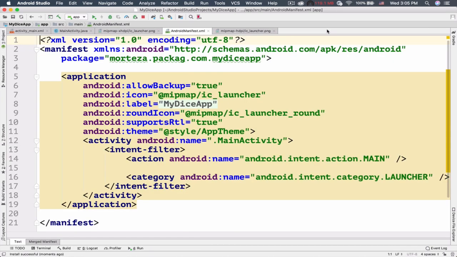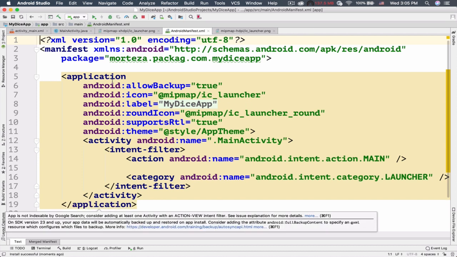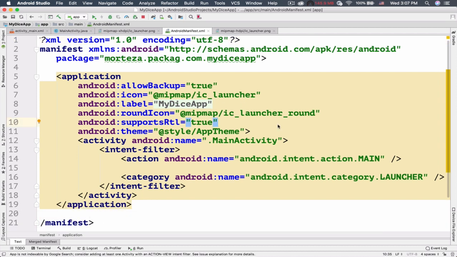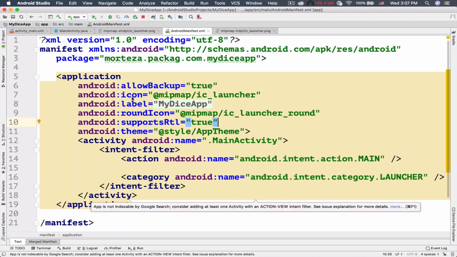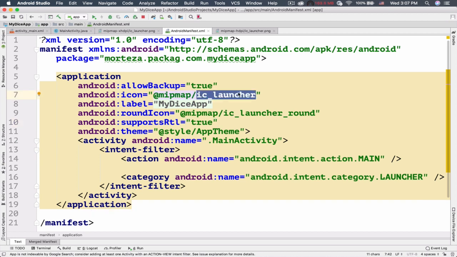This file contains some general information about our application. And one of the important pieces of information here is the icon. So for example, inside this application tag, the application tag has this icon attribute. The icon attribute is going to specify the icon of our application. And if you look at the value of this icon attribute, it is actually referring to this mipmap folder and this ic_launcher. So this means that if you have chosen a different name for your icon, you need to specify that name here.